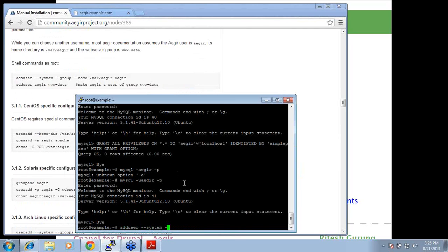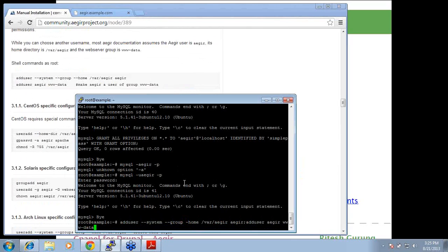So on the site, there are separate instructions in case you are using CentOS, Solaris, or Arch Linux. So you can just follow through those. And then we will add this user to the www-data group, that is the group under which Apache runs.